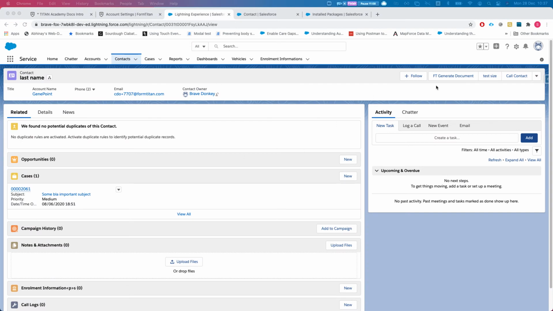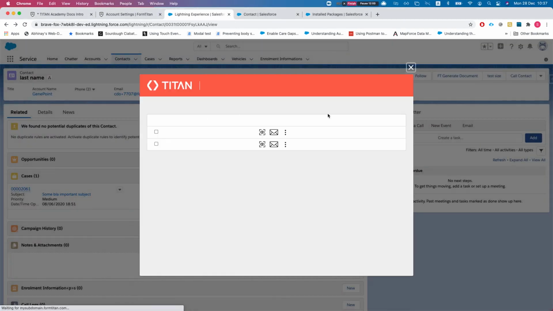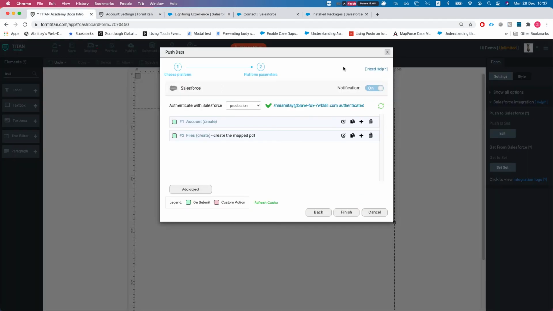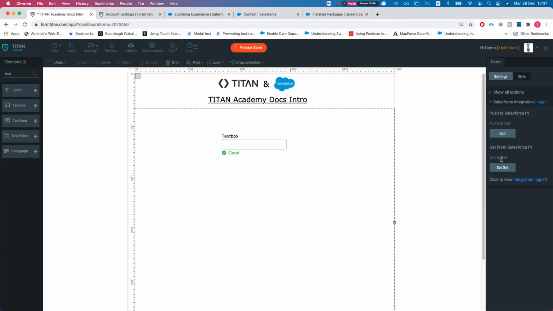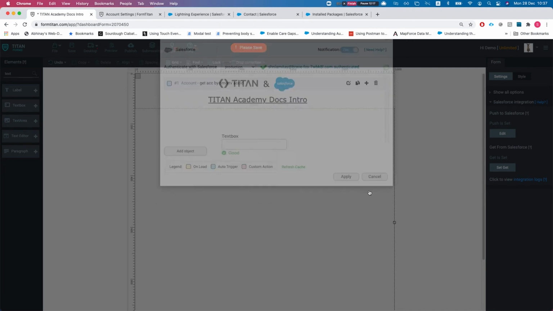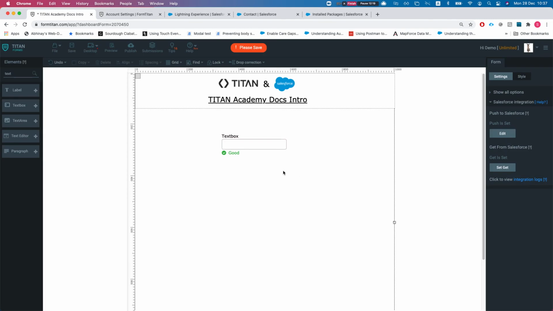How did we get these documents to show here? Whenever you have a get from an object, Titan automatically recognizes that the form belongs to this object, so we will automatically show it to you there. But in order for it to get there, we need to do a few extra steps.